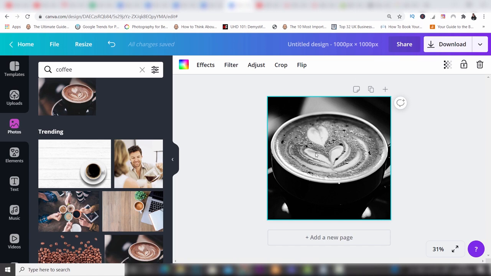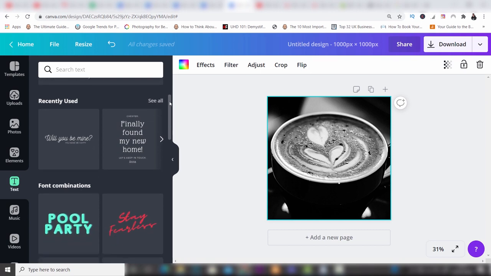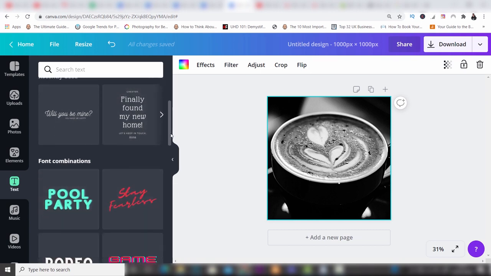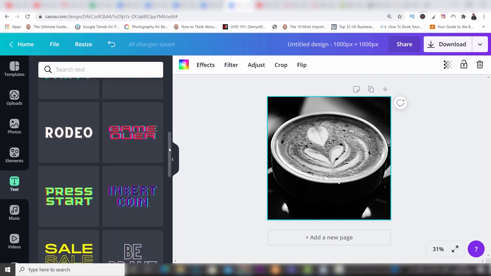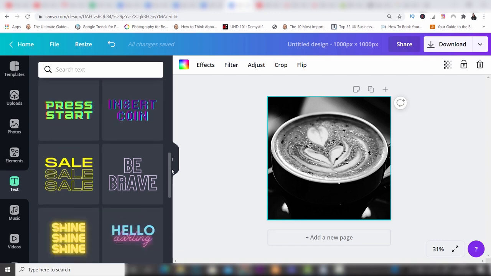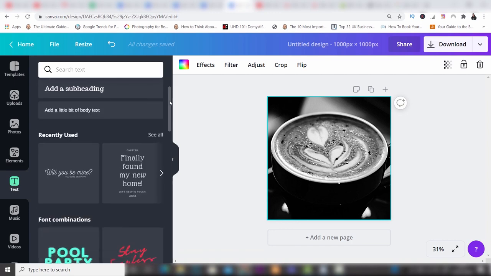Now I'd like to add some text to it. So we can do that by coming down to text. I'm going to click on the text option. And then you're going to see a whole bunch of different text designs which are available here. Now, a lot of these are free, but some of the more modern ones are pro because you can actually animate them and make them stand out in different ways like that. But I think I'm just going to use something once again, which is free, to show you that the free account is really quite capable. So I'm going to click on this one here.